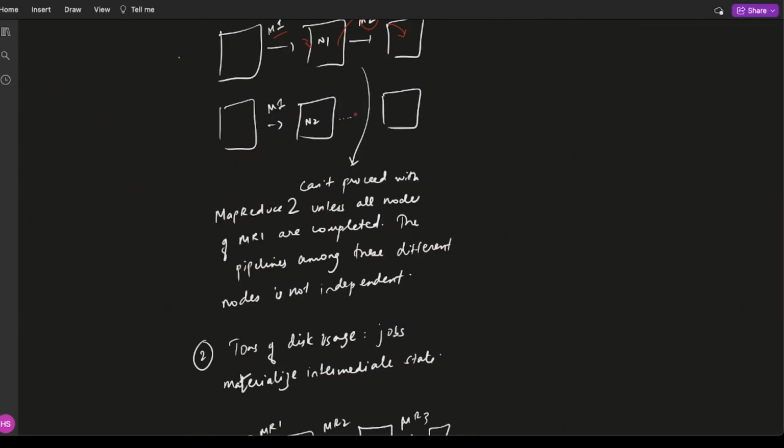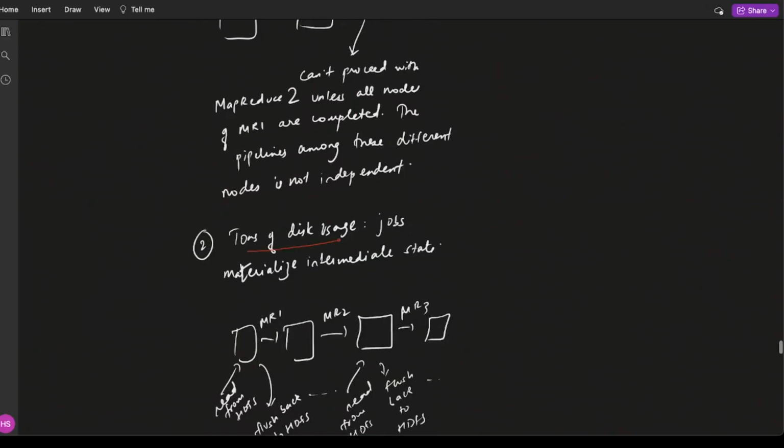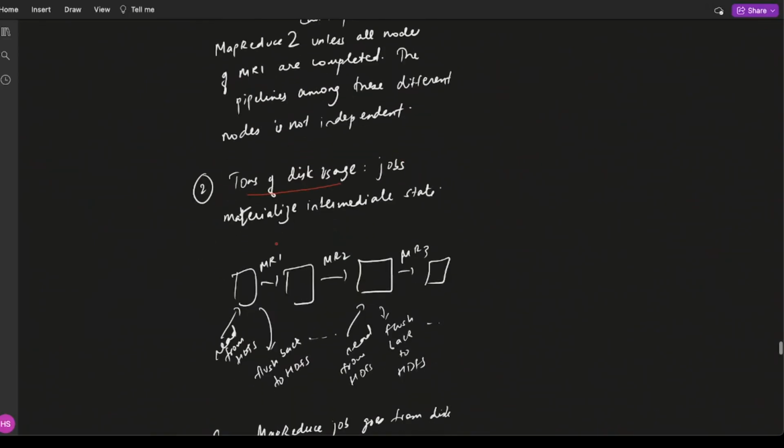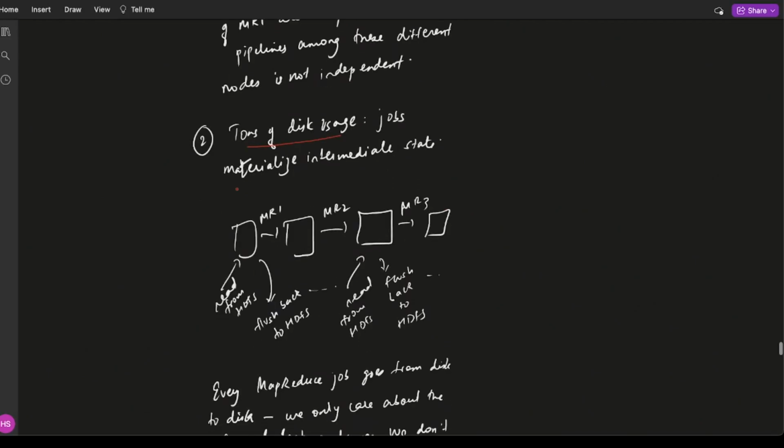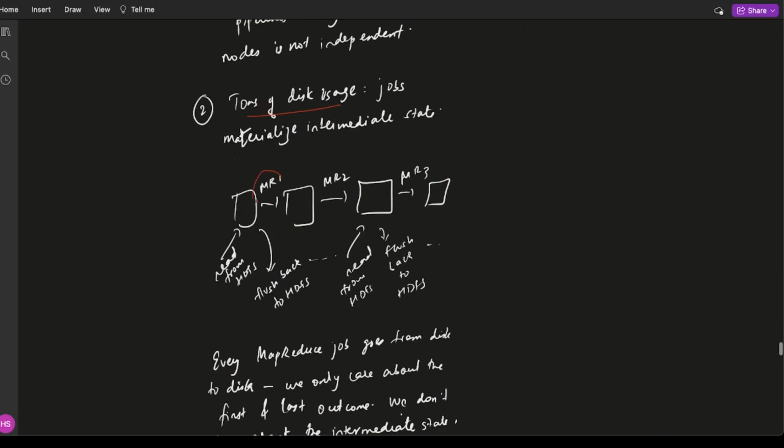So a major downside to that is there's tons of disk usage. The jobs materialize intermediate state. So you're forced to materialize, or push to the disk, all the intermediate states of MapReduce task 1, 2, 3, 4, so on and so forth. But we don't care about all this, right? Ideally, what we like is to load it from HDFS only on input, and only on the final task flush it back to HDFS.